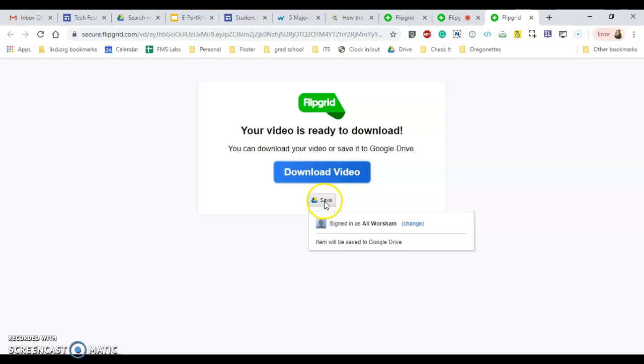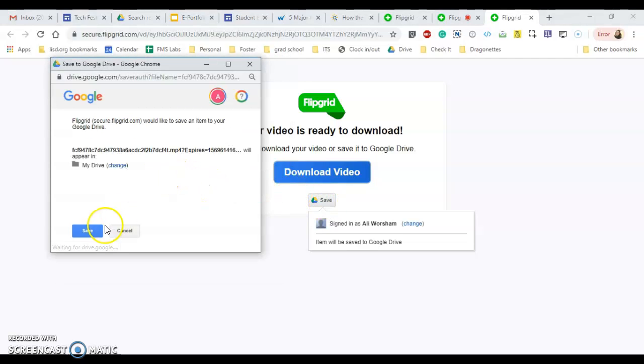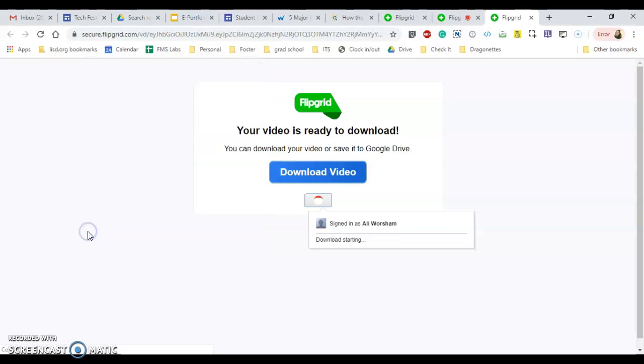And it's actually easiest if you just save it straight into Drive, especially for our students, and just kind of have them remember the name of that really long code.